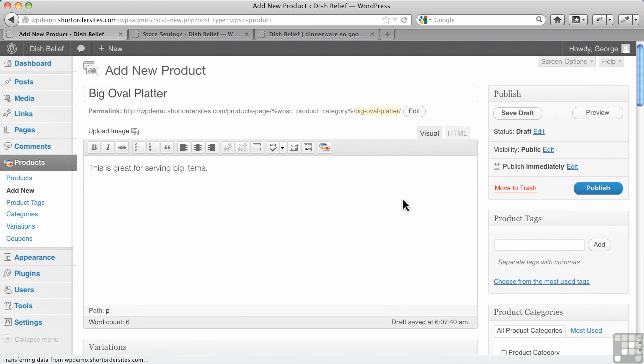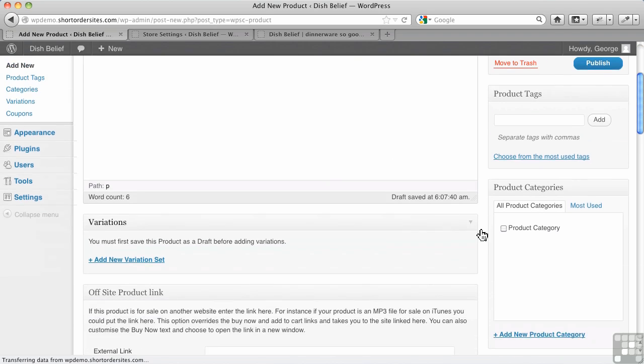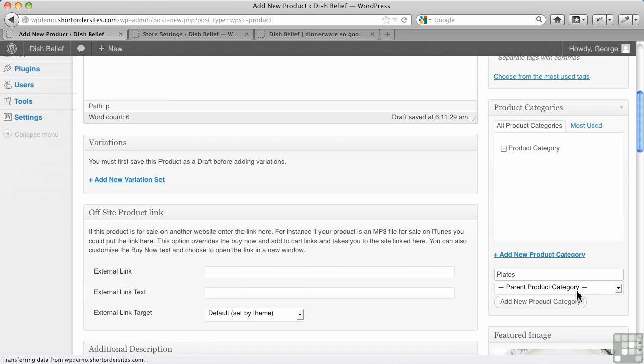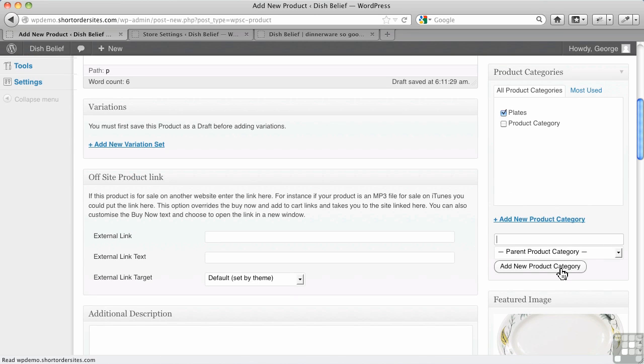Okay, so we've got our title, we've got a little bit about it, we've got our image. Now we need to put it into a category. And that's where we go down here. They give you a thing called product category, a default category. We're going to change the name of that later. Right now, we're going to add our own product category, which is plates. That's going to be a top level category for me, plates there. Now, in this case, I want a subcategory called platters, make the parent category plates, and I add my new product category. Now I take it out of plates because, of course, it's a subcategory of plates. I don't need it in both there.